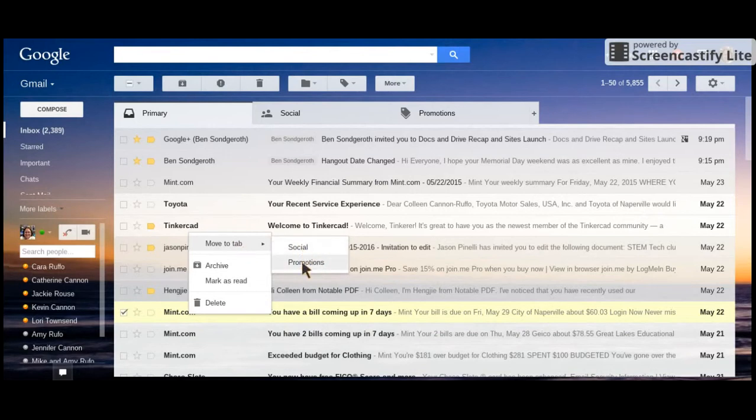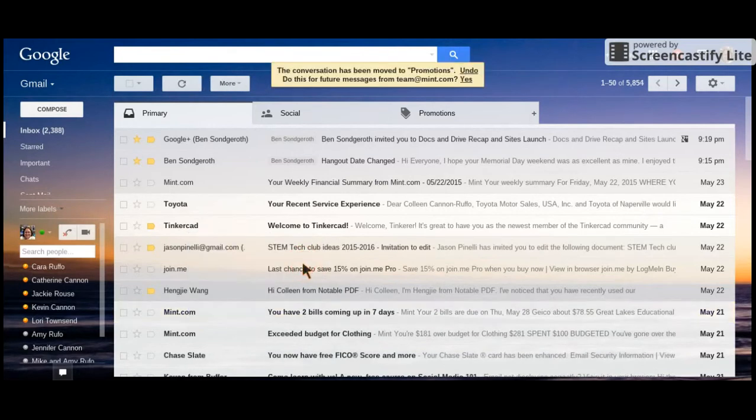And what's nice is when you do that, I'm going to go ahead and move my mint.com over to promotions. It does ask you if you want to do this for future messages from mint.com. So you can say yes if you want to, or just kind of ignore that if you don't. So that's a pretty quick and easy way to kind of organize your email to begin with, and mostly done for you. Next thing that you can use are the stars.